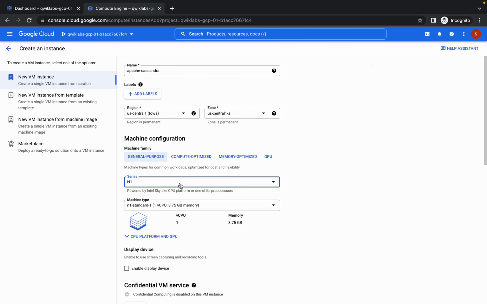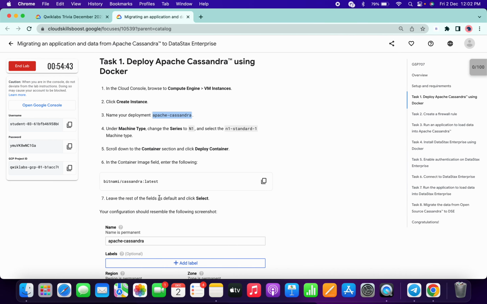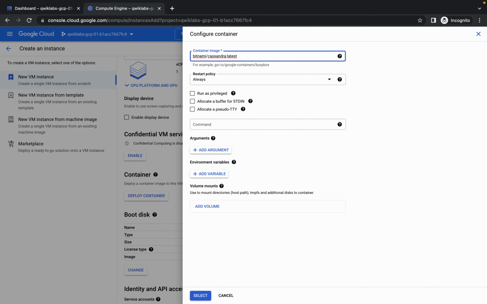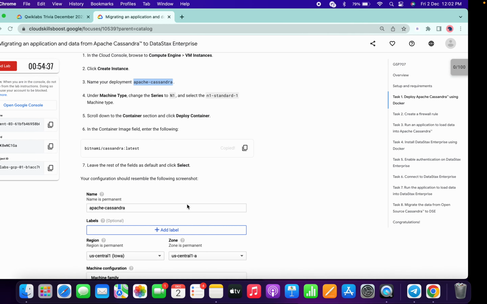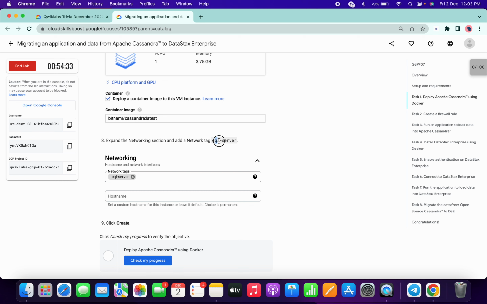and from here choose the advanced standard one and click on deploy container. Now copy this thing and paste over here, click on select. Now scroll down a little bit and copy this network tag, like this.